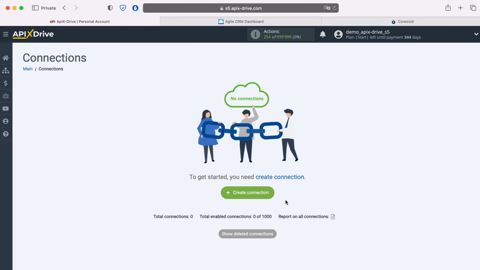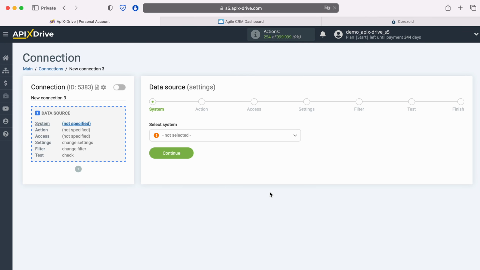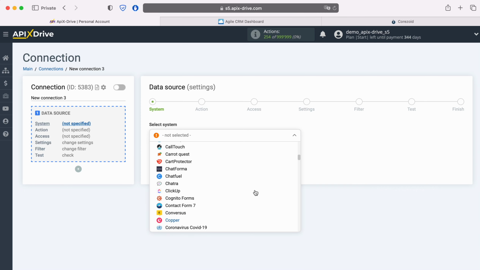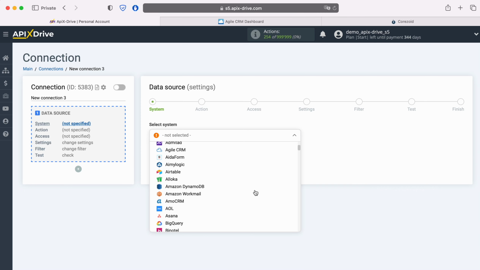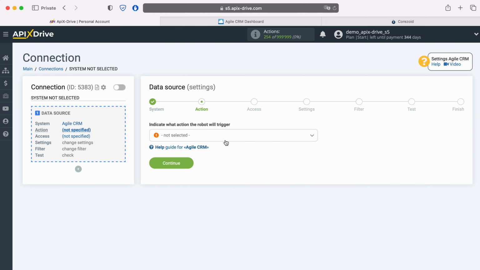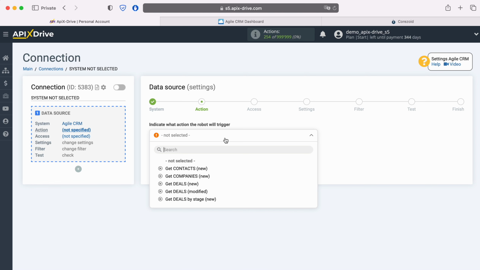First you need to create a new connection. Then you need to select the Agile CRM data source system. Now you need to choose an action. Get contacts, new.